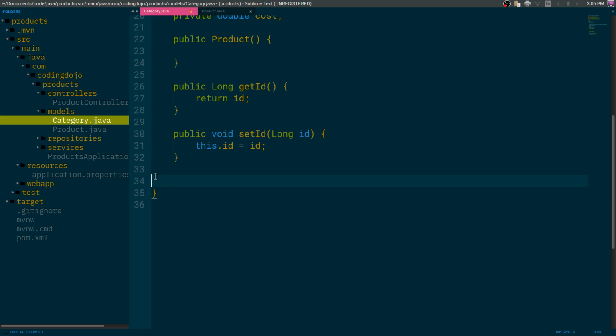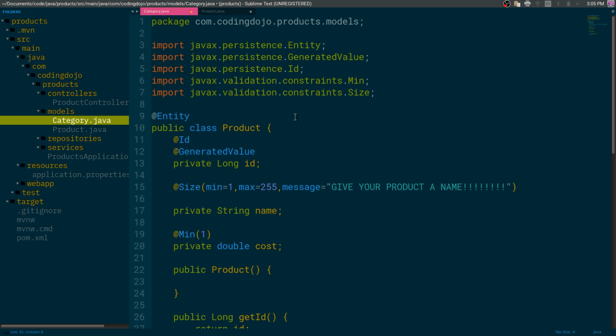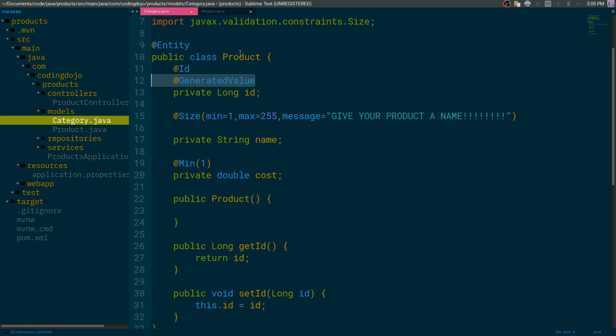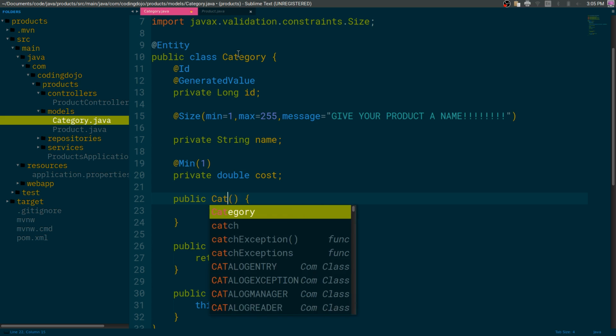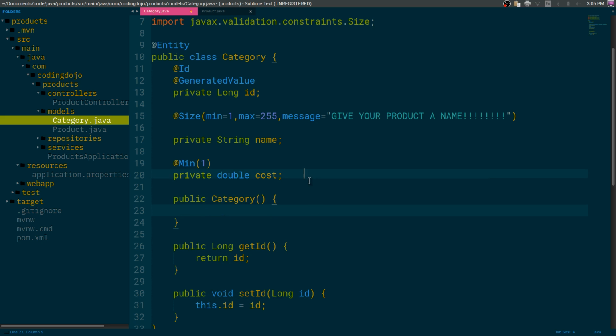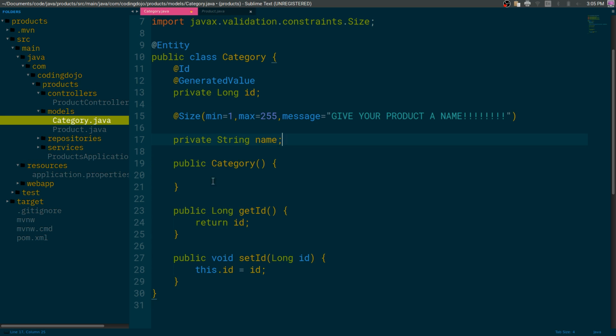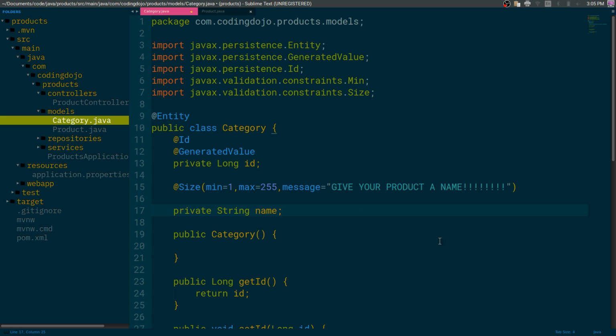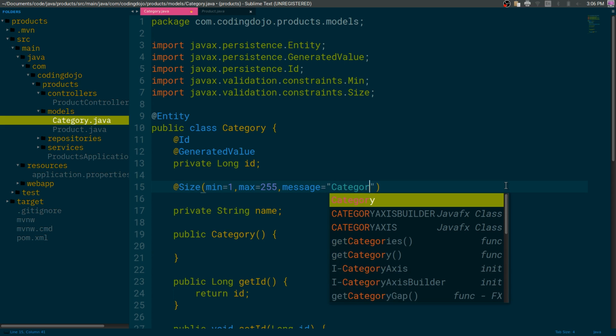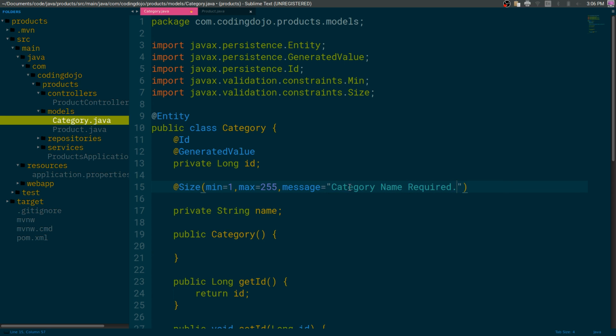I'm going to get rid of everything except for the set ID and get ID, because all of these will always have an ID. So we're going to change this from product to just category, and the same with this constructor down here. Categories don't have a cost. That doesn't make sense, so let's get rid of this. And then I think all we need is pretty much just a name, right? Then we can change this to give your category a name, for example. All we're doing is basically just making this into a model. So let's change this to category name required, for example.